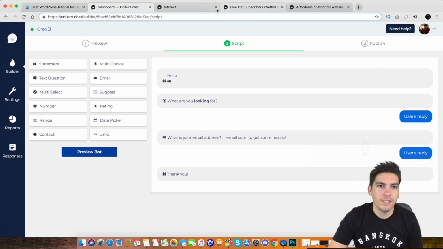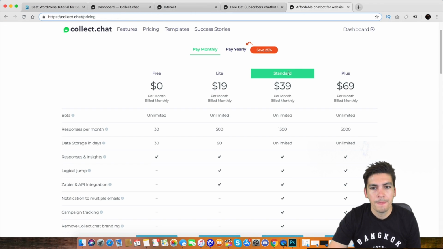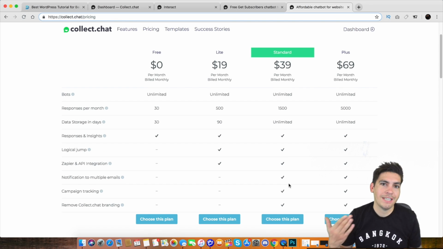So let's say, for instance, you guys do decide to purchase the pro version, which is what I have, and I recommend it because it offers a lot more. So let's go over here to the pricing table. Now I recommend the standard right here. The difference with the standard is that you get a little bit more and you want the logical jump. So the logical jump is the best one. I would recommend this because you want to see if this is actually working or not. And by getting the standard, you get the campaign tracking.